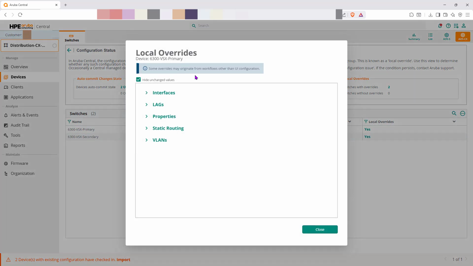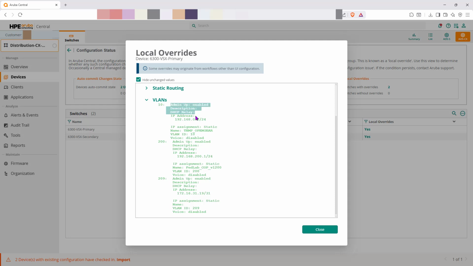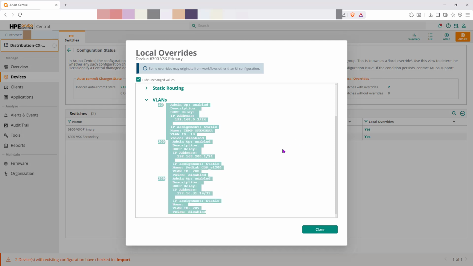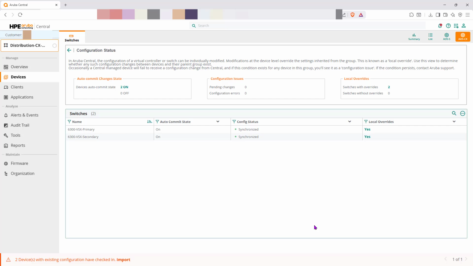I can do local override, like the VLANs in this case, for example. It tells you what VLANs are available in all of them. Local overrides are the VLANs that were configured prior to adding this. So you notice that VLAN 10 is there. Admin says enable description this. Local override that does not exist on the configuration, locally configured on the switch or the switches. It says hide unchanged values. Okay, we're going to close this one.